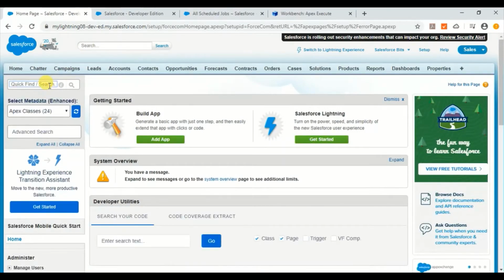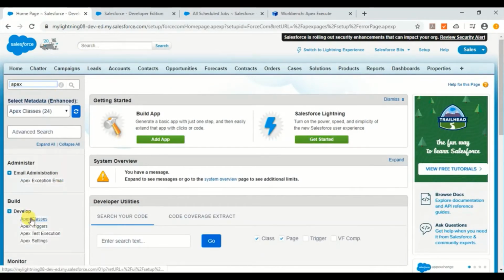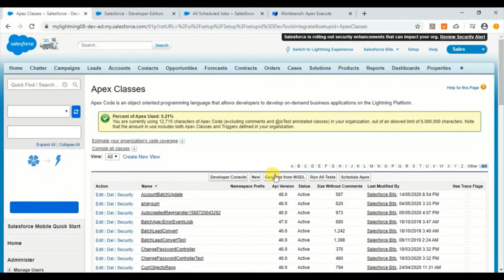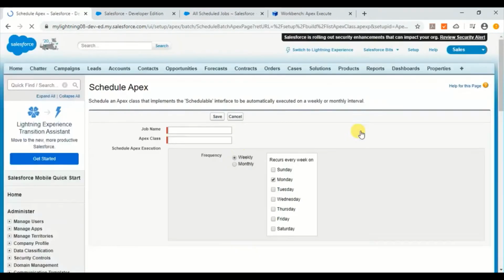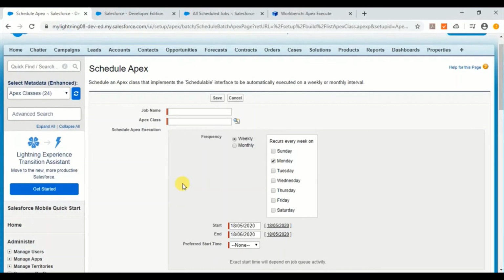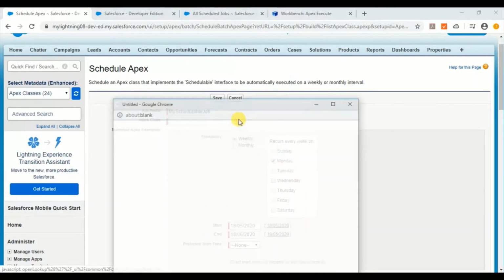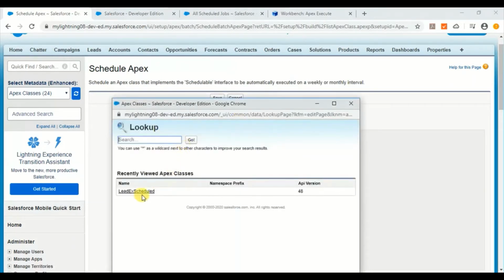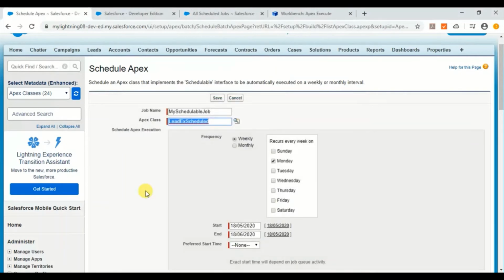Okay, so let's go to Apex Classes. Here you can see Schedule Apex, and when you click on it, you get this screen, and here you can give any job name, like my schedulable job. And in the Apex class field, which one you want to schedule, if you query, you get only the Apex classes which implement the Schedulable interface.